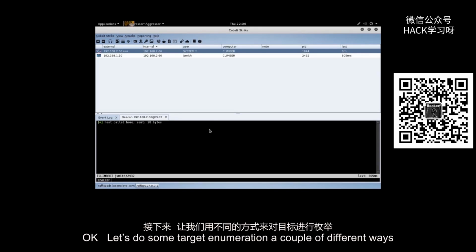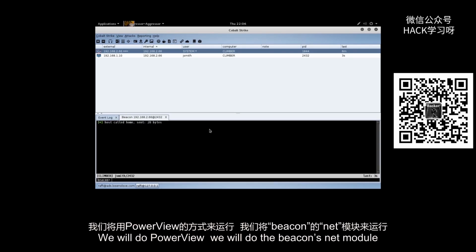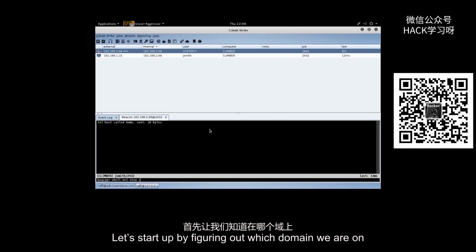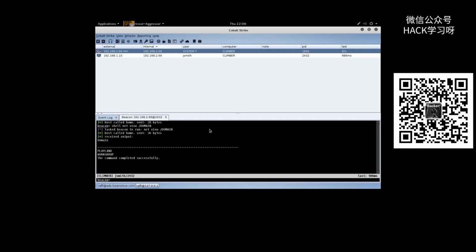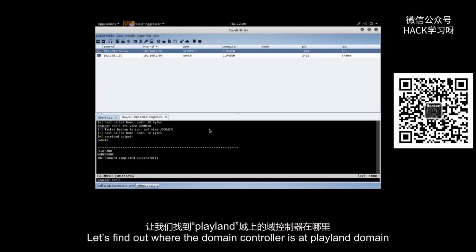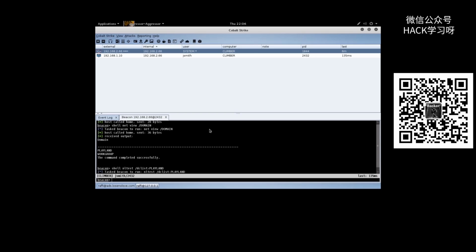Okay, let's do some target enumeration a couple of different ways. We'll do it the Windows command line way, we'll do it with PowerView, and we'll do it with Beacon's net module. Let's start out by figuring out which domain we're on. Okay, we're on the Playland domain. Cool. Let's find out where the domain controller is in the Playland domain. So we'll just do an nltest /dclist:Playland.